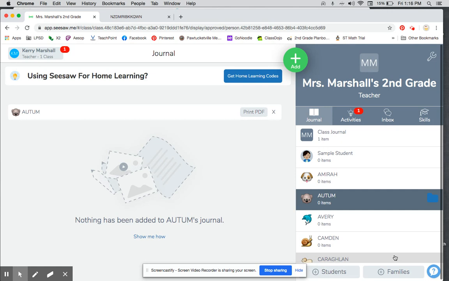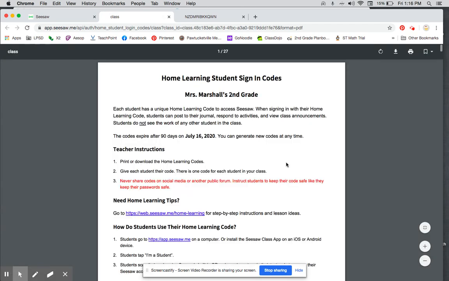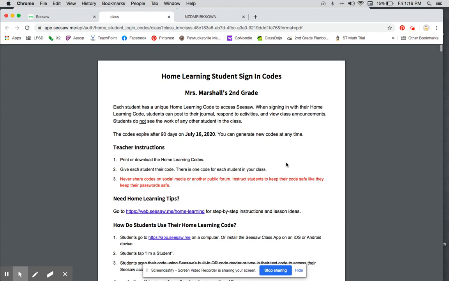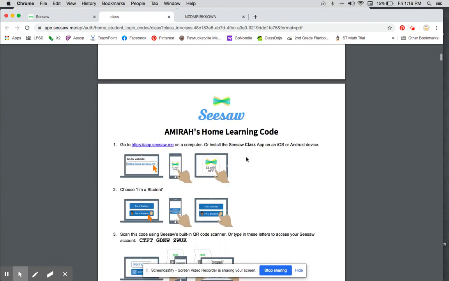The first thing I'm going to show you is about their login codes. So just from what I've been seeing, if you do get home learning codes and you do the print codes button, you're going to see that each child has a different code. I did the download code and it came out weird, so I don't know. But each child has their own little learning code and a QR code.